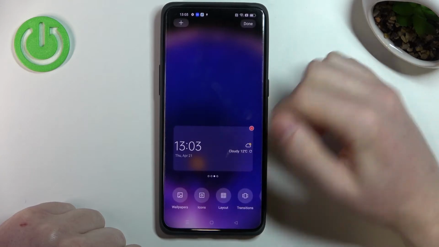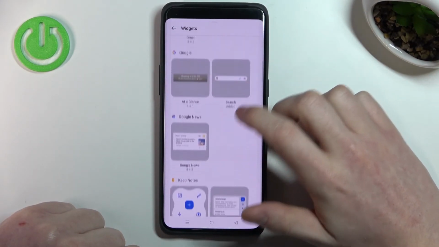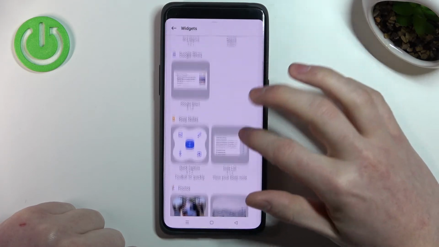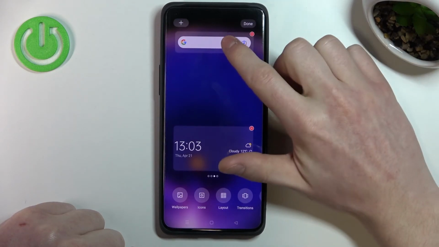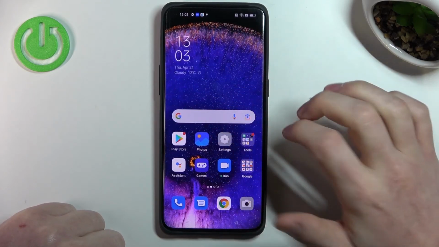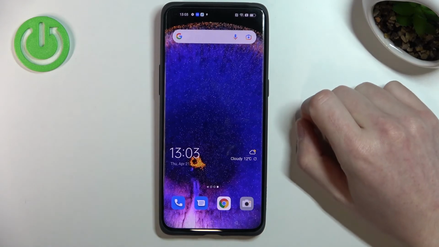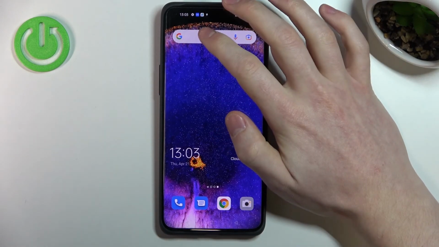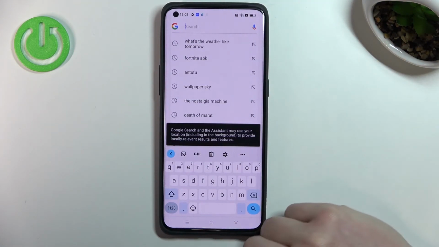Hold our finger again, press plus, and the last widget I'm gonna show you is, let me find it. Oh, here is a Google search bar. So in a few cases it's already available on your screen, but if you modified it, let me show you how to add it again. And it's very handy to have because you can instantly search for any Google information you want to find.